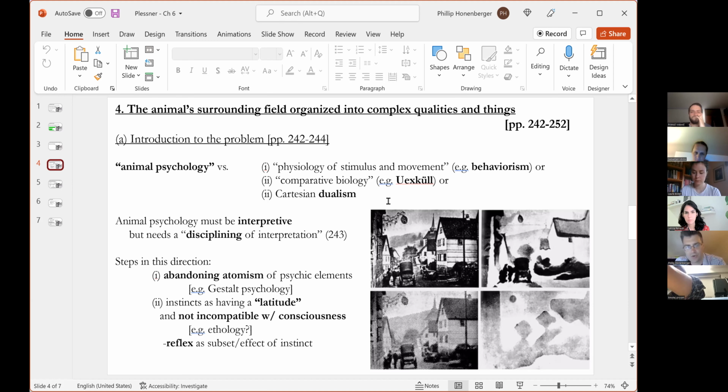And he also wants to disagree with Cartesian dualism, of course, for all the reasons that he set out in the earlier chapters. There are problems of interaction between two completely different kinds of substances and so on. And he mentions that he thinks animal psychology must be interpretive, but not just any interpretation goes. This is part of his disagreement with Cartesian dualism and with mysticism and vitalism and other things like that. So it needs to be interpretive, but it needs to be a disciplined interpretation, or the interpretation needs disciplining. And he described some steps that researchers have made in the direction of this kind of interpretive animal psychology.